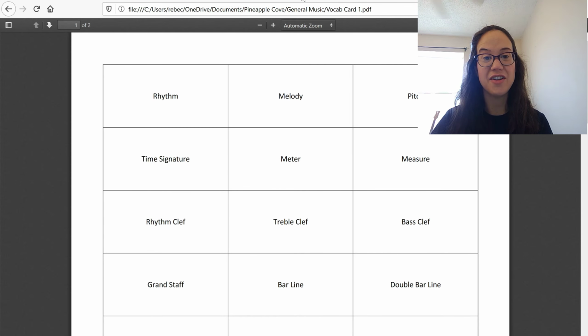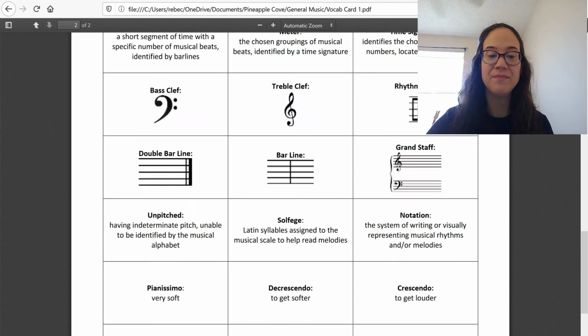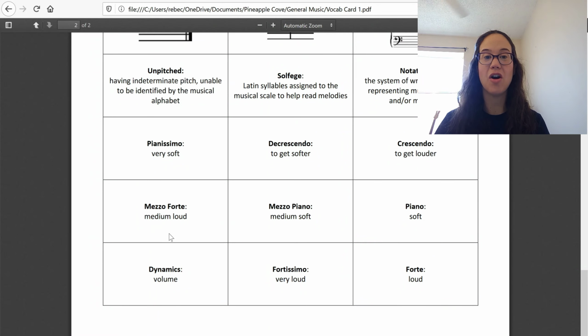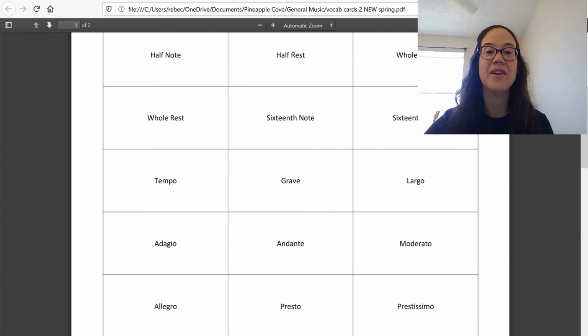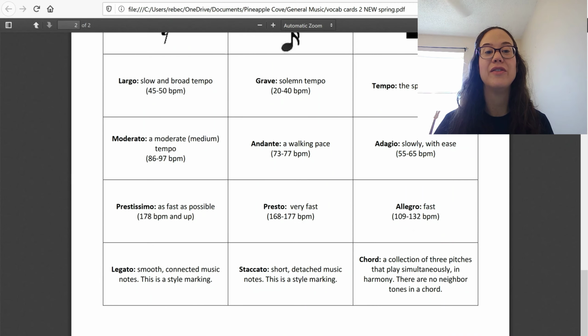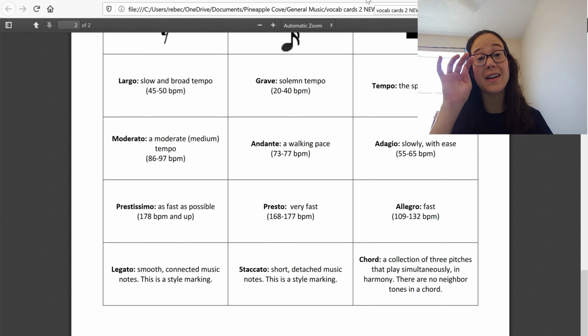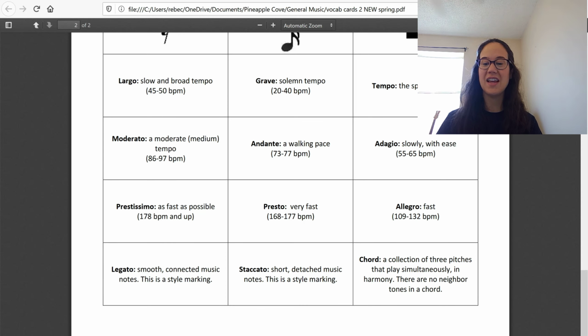What you need to study on your vocabulary card number 1 is your dynamics, all of your volume related words. And on vocabulary card number 2, all of your tempi, all of your speed related words. You don't need to know the numbers of the beats per minute because they do somewhat flex, but reviewing today will save your mind on Friday.